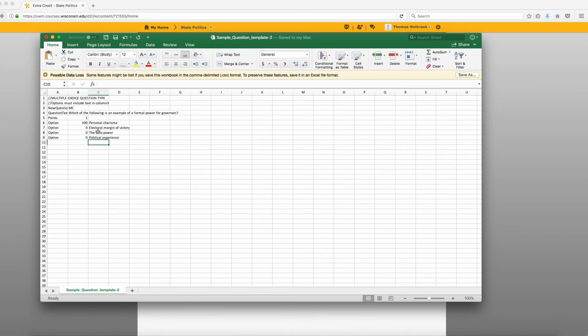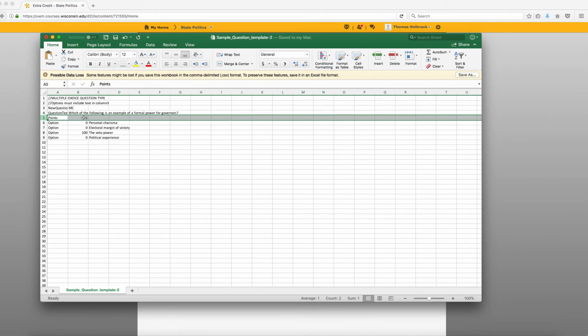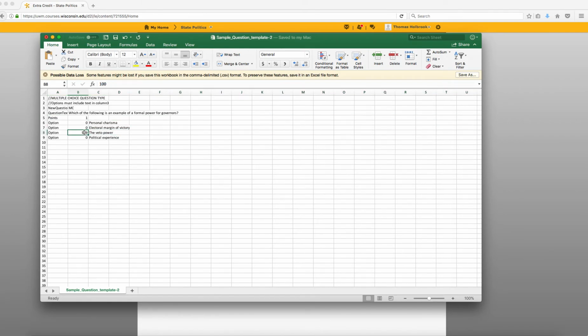Now we know the correct answer is veto power. The others are examples of informal sources of power for governors. So the way we tell D2L that that's the correct answer is we put in here 100. Okay, and all the other categories get a value of 0. We want to leave this 1 in place because it's just telling D2L that this question is worth 1 point. But for each of the response categories, we need to put a 0 for those that are the incorrect answer and 100 for the correct answer. Okay, and that's all you have to do to write a question.